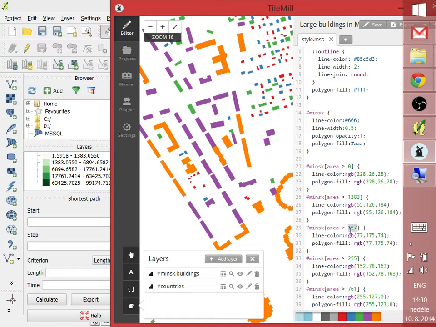1483. The second one was 6895. 17761 and 63425.